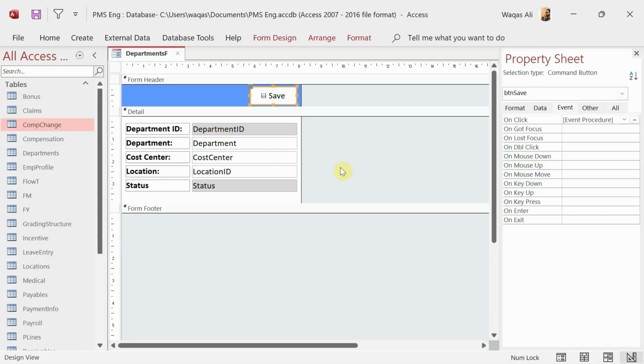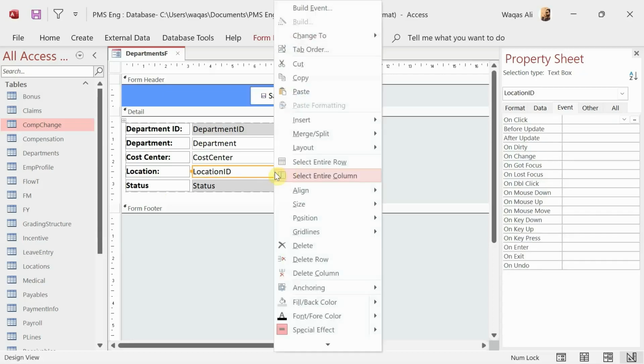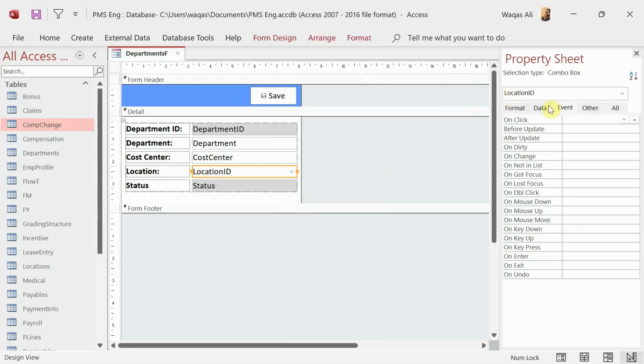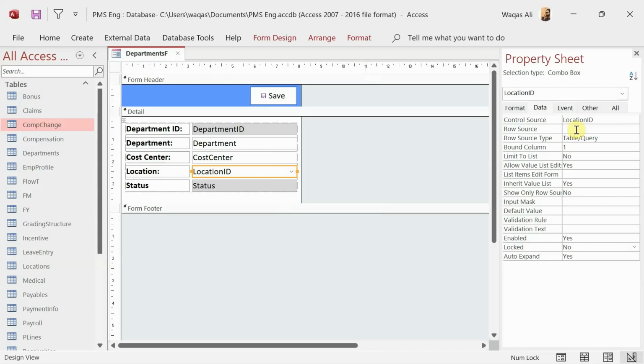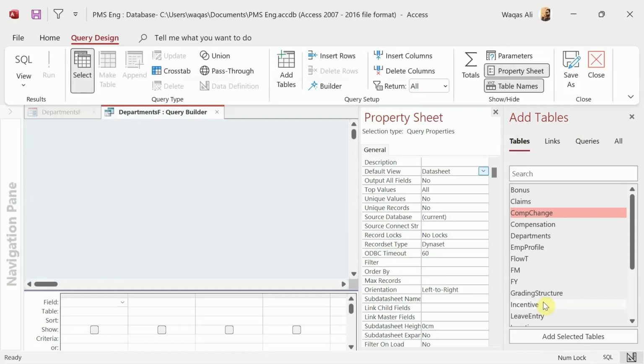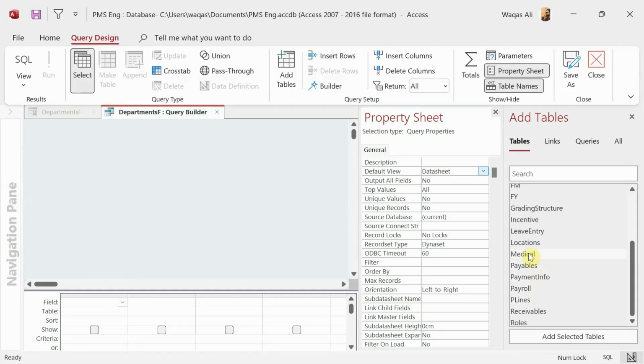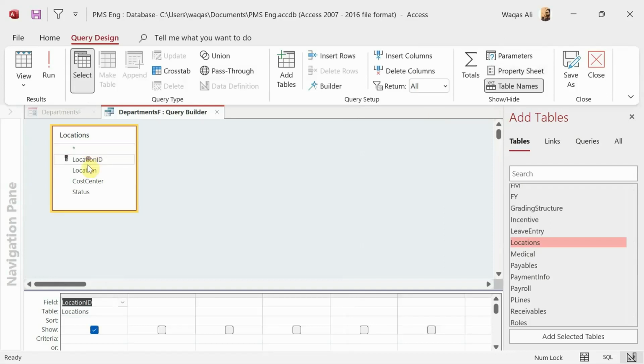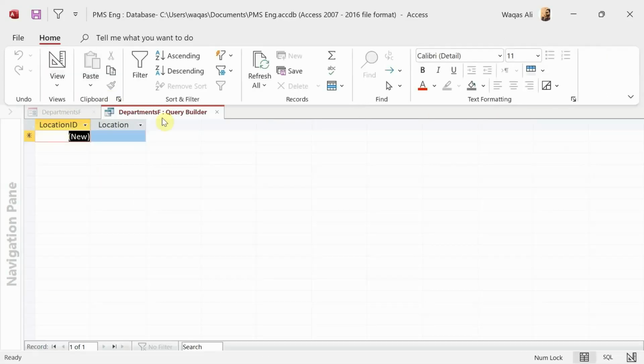Before we end this video, we need to do one more thing which I forgot, and that is location ID. We need to convert this into a combo box. So we'll do that by right clicking on this field, and going to change to combo box. We go to the data tab of the property sheet of this combo box. I go to the row source and we get the locations table. Okay, we are going to link this combo box to location and run it.